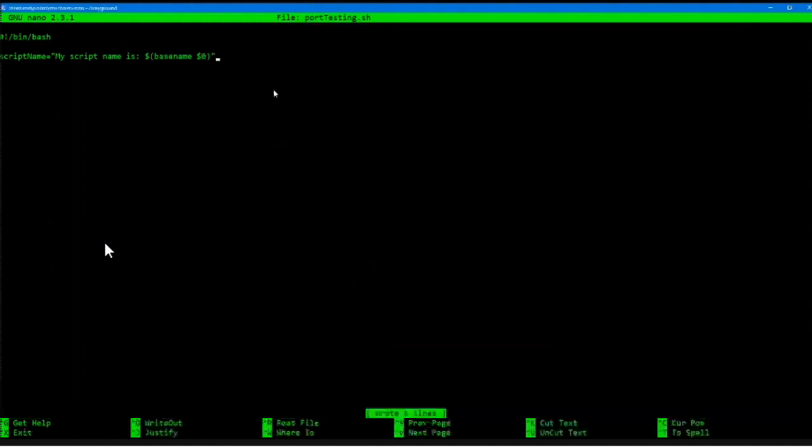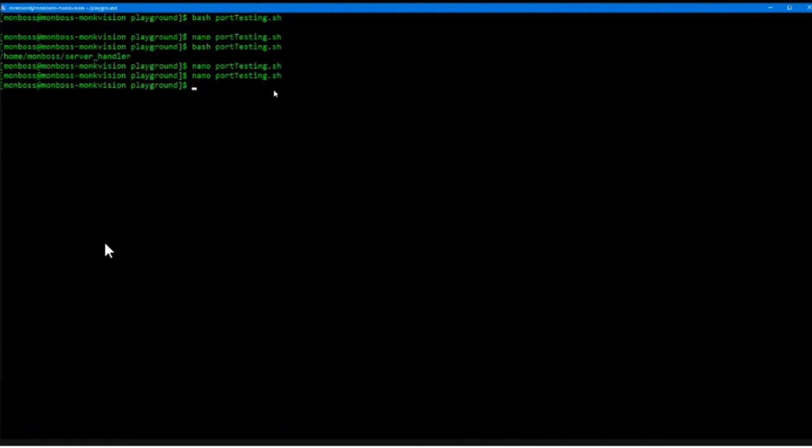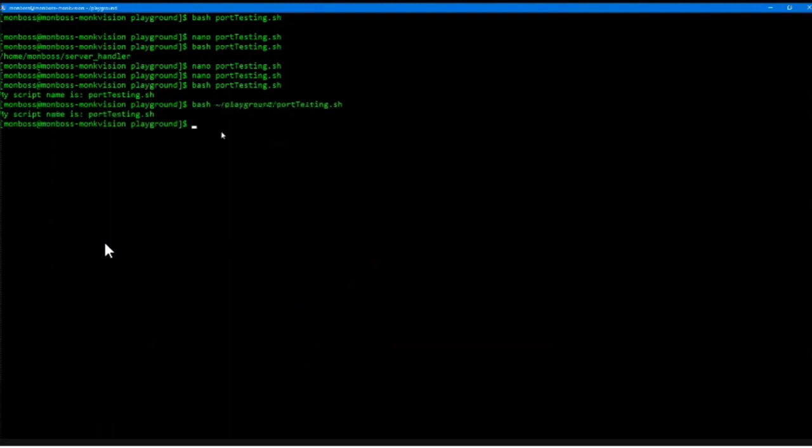So let's say I want to call this, and actually let me do the echo for it. And I'm going to use curly braces from now on. So if I call this, you see that it printed out my script name is port testing.sh. Now this will work even if I use a relative path. So if I want to use this, it will still print out the name of the file itself.